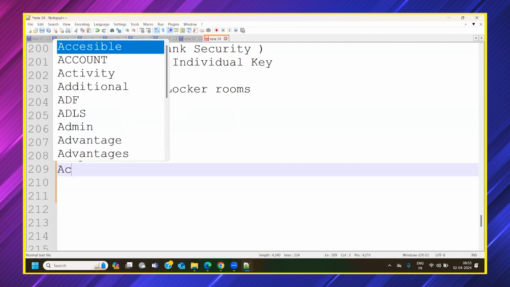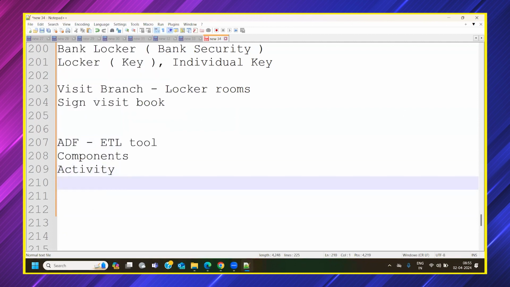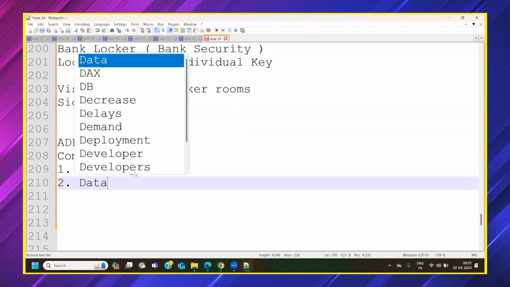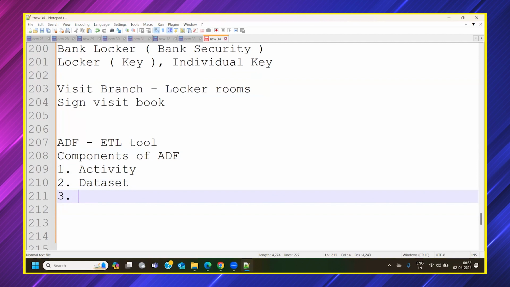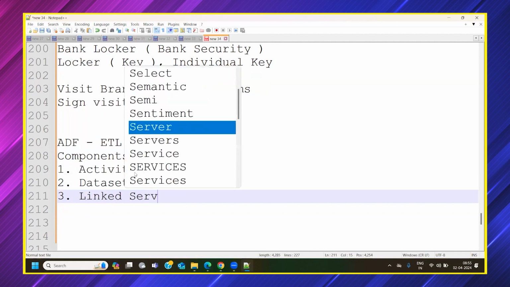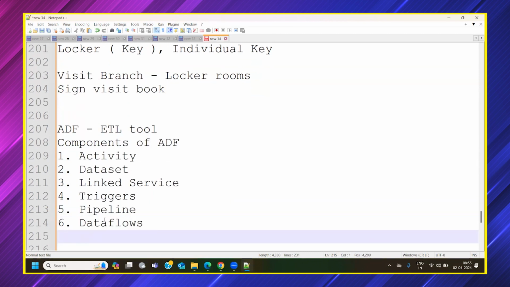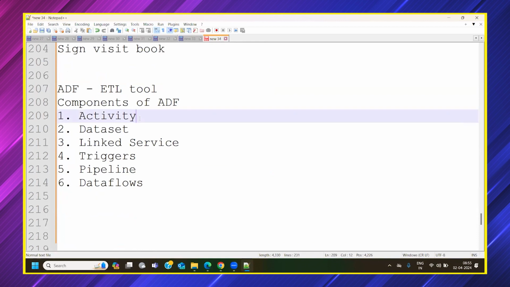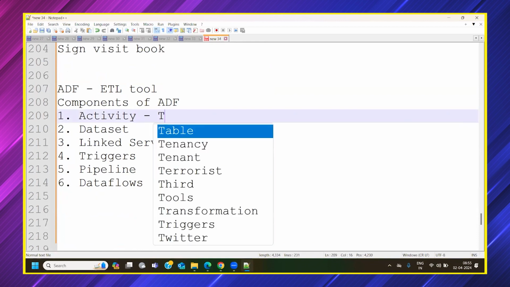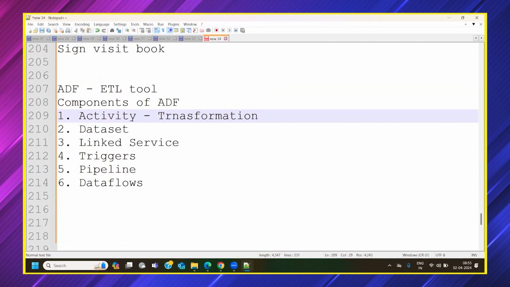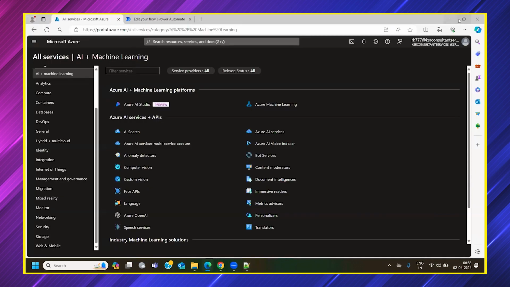There is a component called activity. There is a component called data set. There is a component called linked service. There is a component called triggers. More than enough. Now, activity is nothing but your transformation window, the same transformation window which we have in the Power Automate environment.